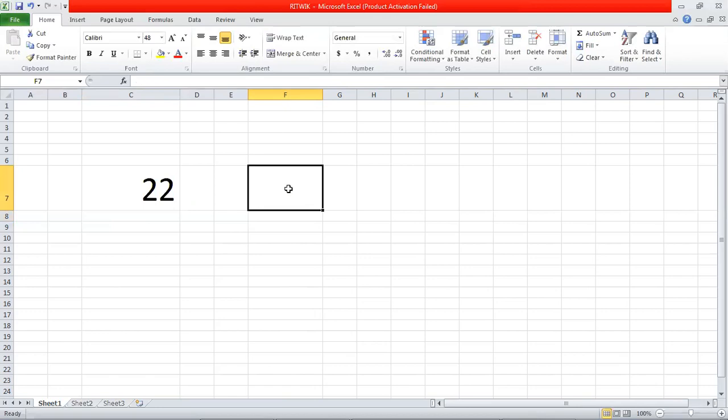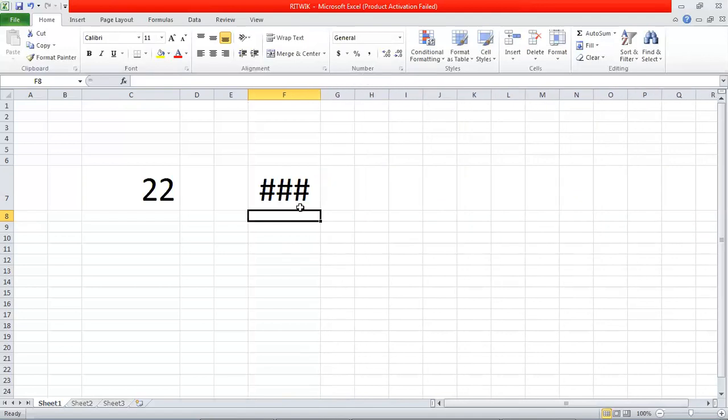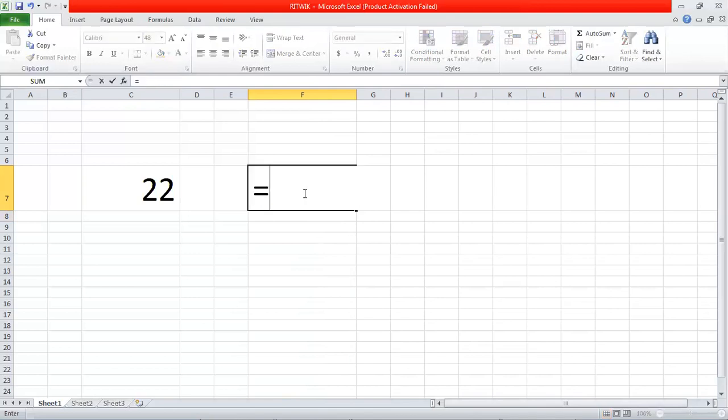Now let me show relational operators. For example, is equal to 10 is not equal to 10. You can see false. Why do we get hash? If the space is not enough, we get hash as the error. Hash means you need to increase the cell size. Okay, false. Clear? Now let me write here is equal to 25 is greater than 5.